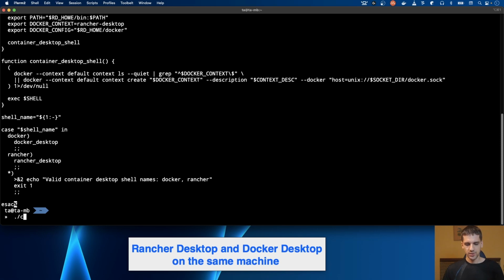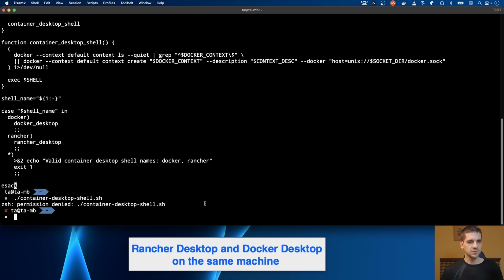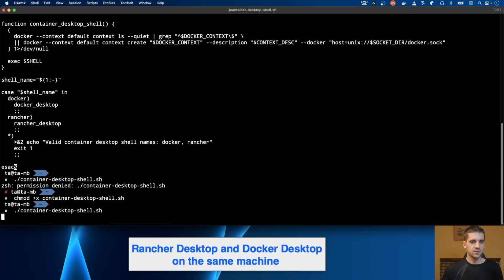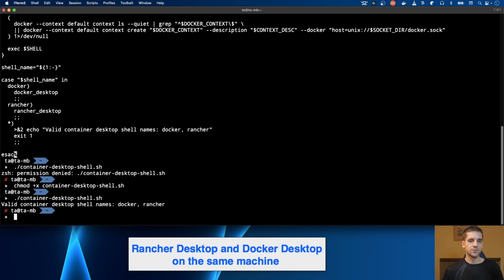I could use it this way without any argument. I will get that I don't have permission to run it because I need to make it executable. chmod +x container desktop shell. Okay, let's try again. And now I will get that I have to use an argument. I have to choose between Docker or Rancher. I will use Rancher.